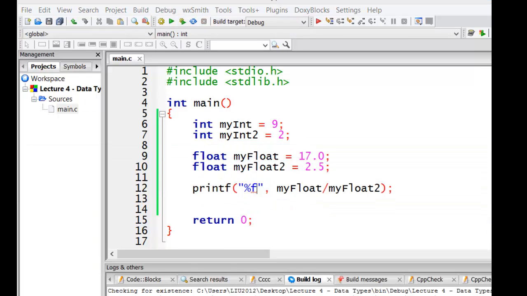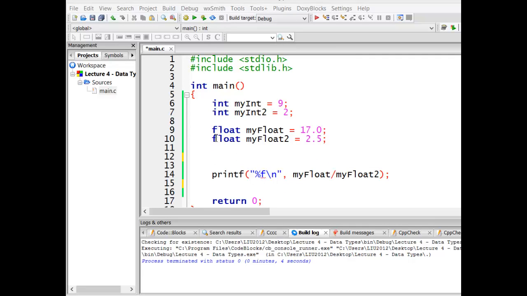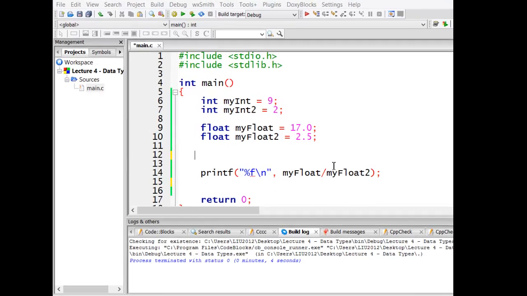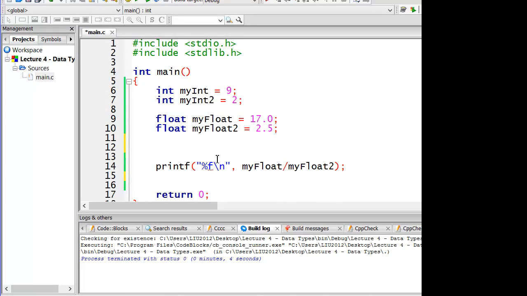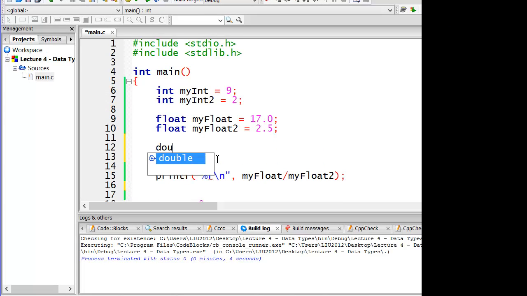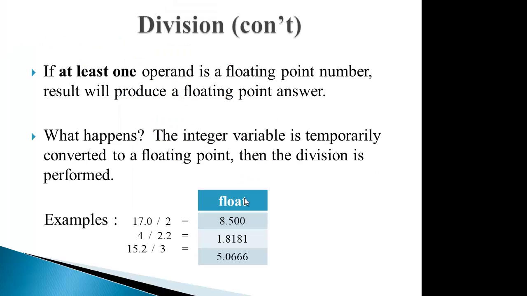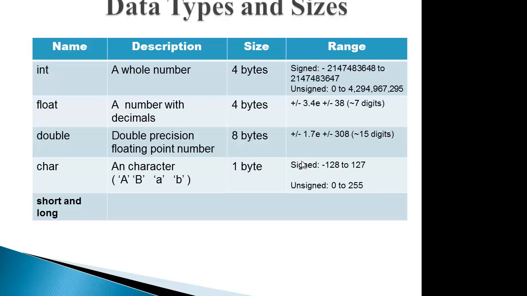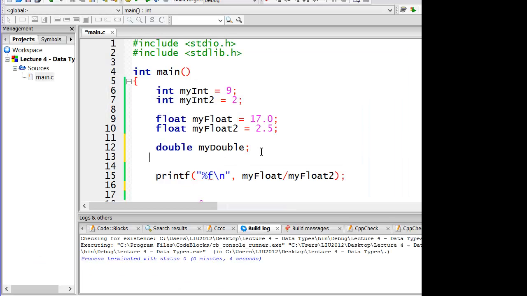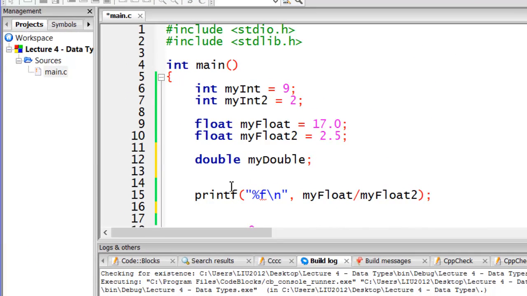Cool, huh? Now if you want a more precise floating number, remember I said you could use the data type double. So double, I'm gonna call it my double. Okay, you don't actually have to remember this chart here, the size. I'll show you how you can find the size for each one of these guys. So there's an int, there's a float, there's a double.